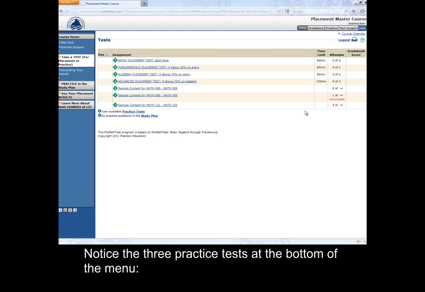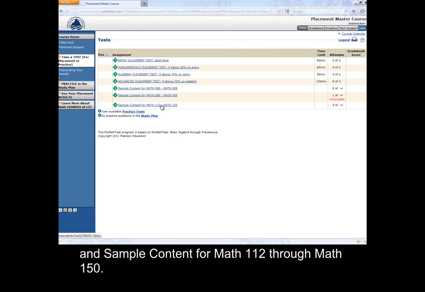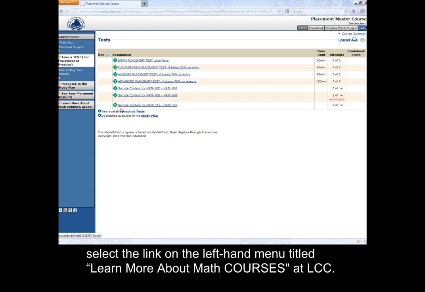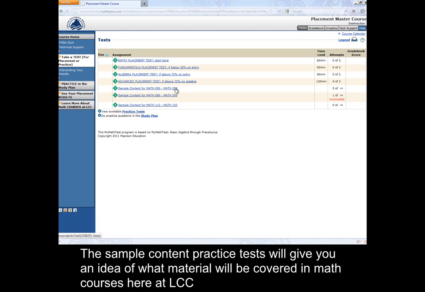Notice the 3 practice tests at the bottom of the menu. Sample content for Math 50 through Math 88, sample content for Math 89 through Math 99, and sample content for Math 112 through Math 150. For more information about LCC Math curriculum, select the link on the left-hand side menu titled Learn More About Math Courses at LCC.